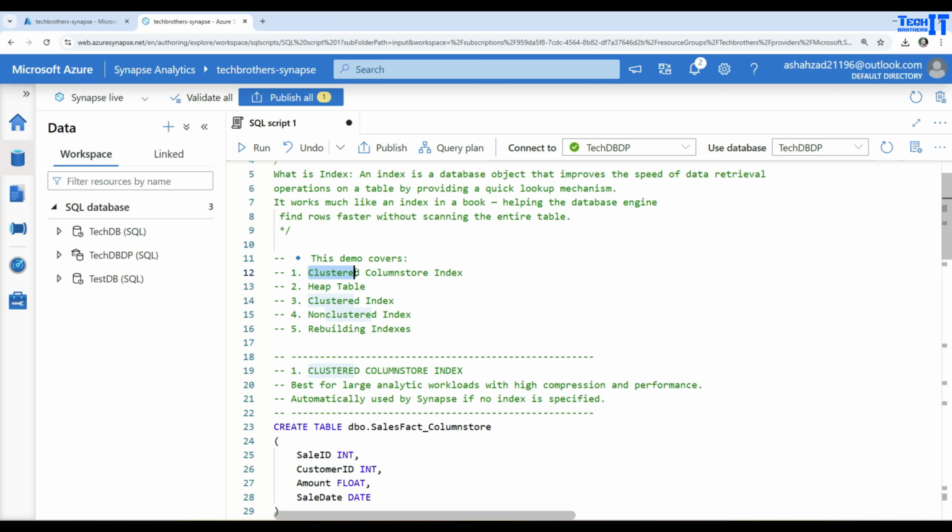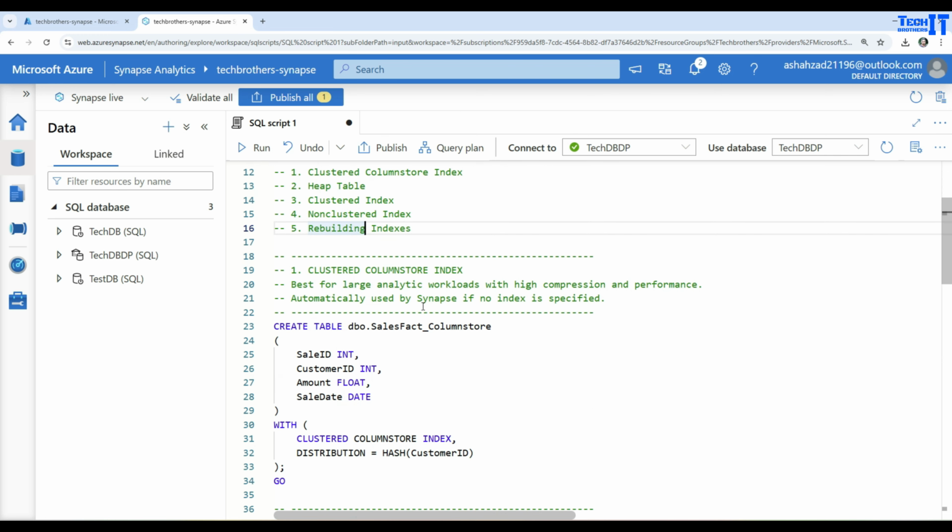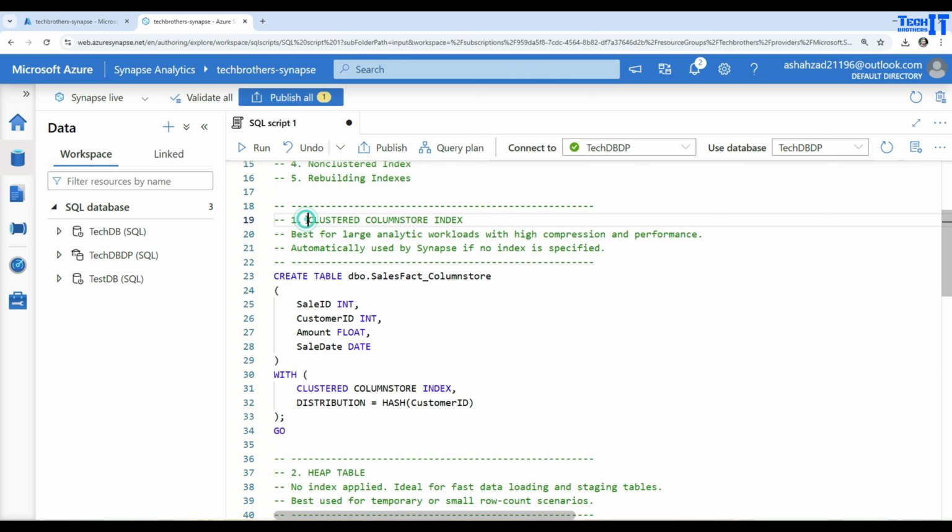So you have a clustered columnstore index, then you have a heap table, that means no index at all, then you have a clustered index, then you have a non-clustered index, and finally we also have to take a look into rebuilding indexes. Now here, what is the clustered columnstore index? Best for large analytical workloads with high compression and performance. Automatically used by Synapse if no index is specified.